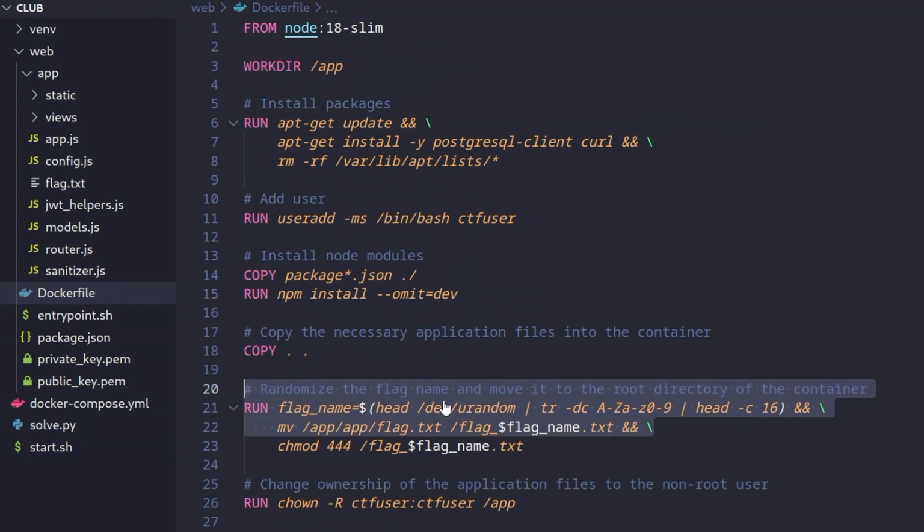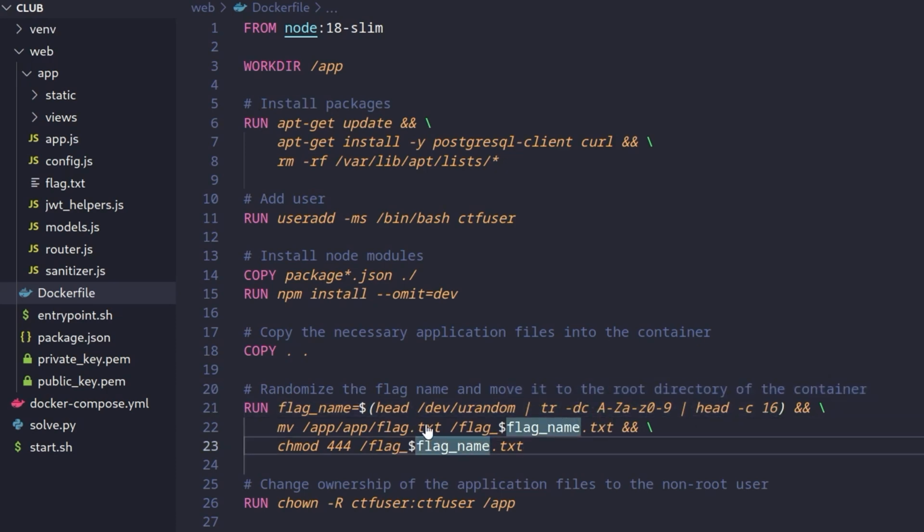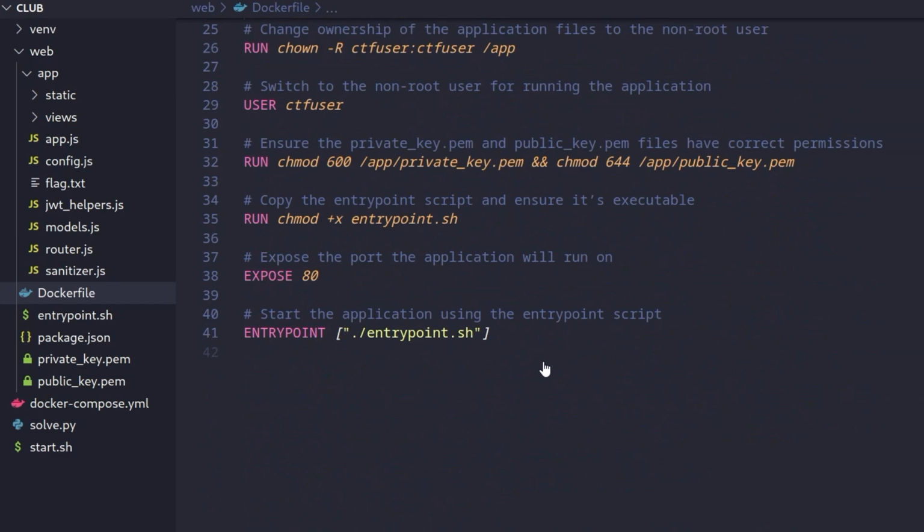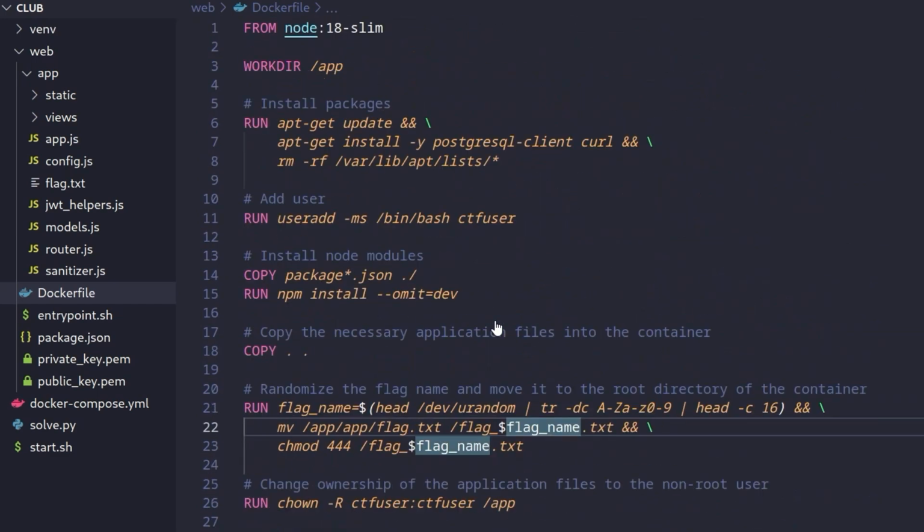So if we want to find out where the flag is, you can see here that it's going to be moved to a random file name. So it's going to take 16 random characters and it's going to move it to /flag_ and then that random name. So that's where we're looking for the flag. And that is a hint that we're going to need to do something like a remote code execution so that we can execute commands on the server, or that we need to be able to read files somehow on the server as well. Maybe like a local file inclusion, something like that.